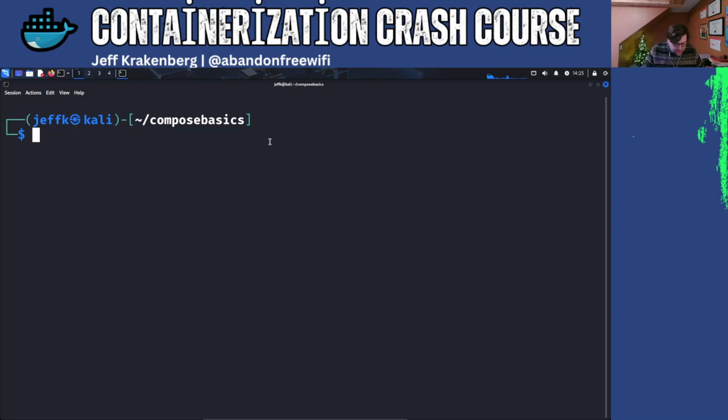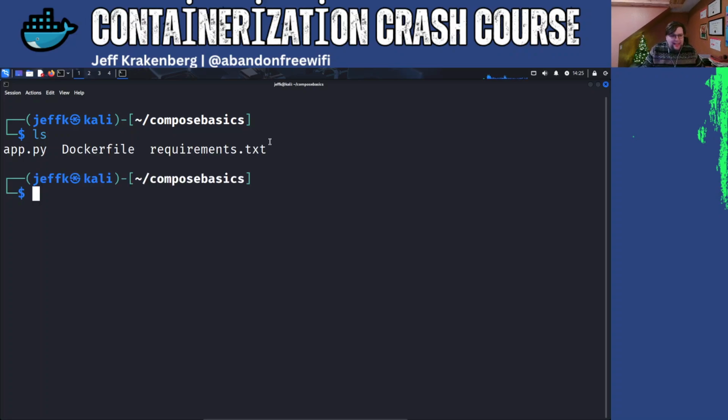But I already have some stuff in mine. I'm going to ls to show it off. I have 3 files: app.py, Dockerfile, and requirements.txt. This is the programmatic side of what we're doing. This is not a programming crash course, so I'm not going to go through why and how all of this works. This was all pulled from the Docker Compose Quick Start.